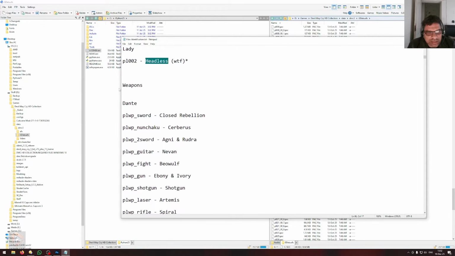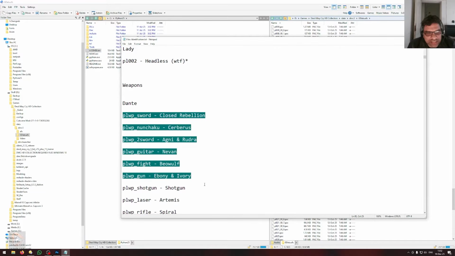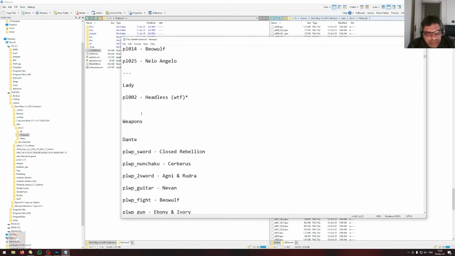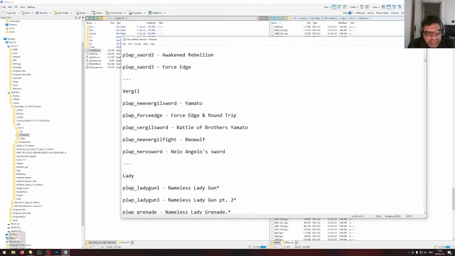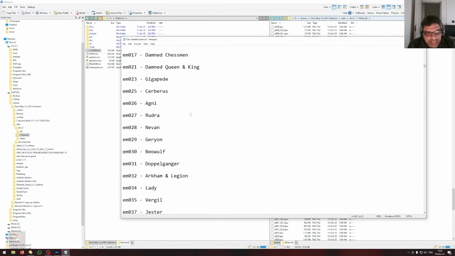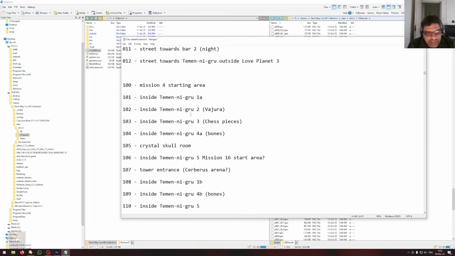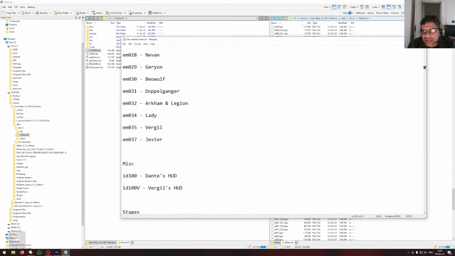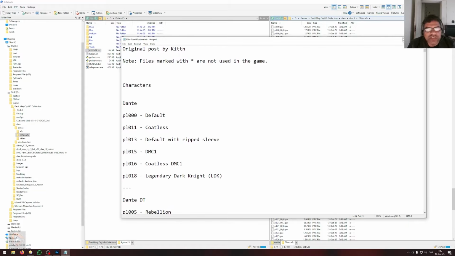So here goes about the weapons, and if you want to change the textures of the weapons, these are the files. I will also upload the weapons files identification for Dante, Virgil, and Lady, and also the enemies soon enough, and other stuff as well. So that's how you identify which file you need to change.